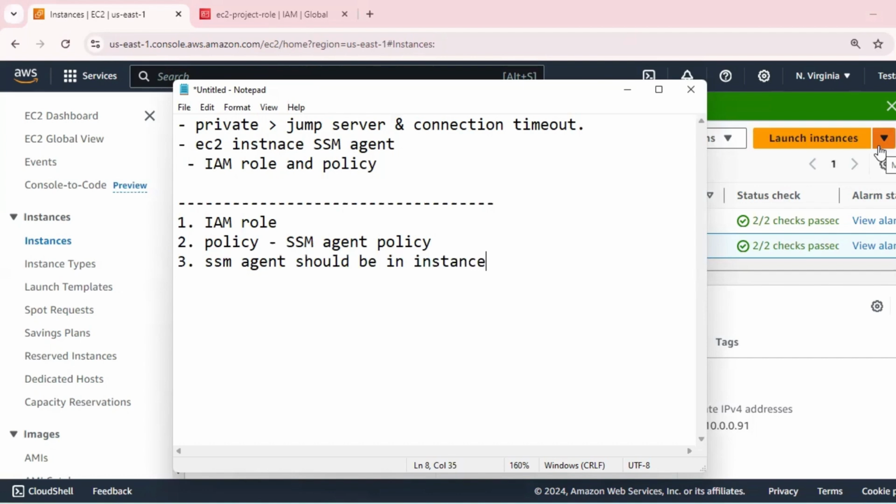SSM agent is nothing but Systems Manager. It is an agent which runs inside a server. It plays a crucial role to allow and run certain automated tasks, like automated jobs, or running an on-premises server in an EC2 instance. It plays a crucial role.